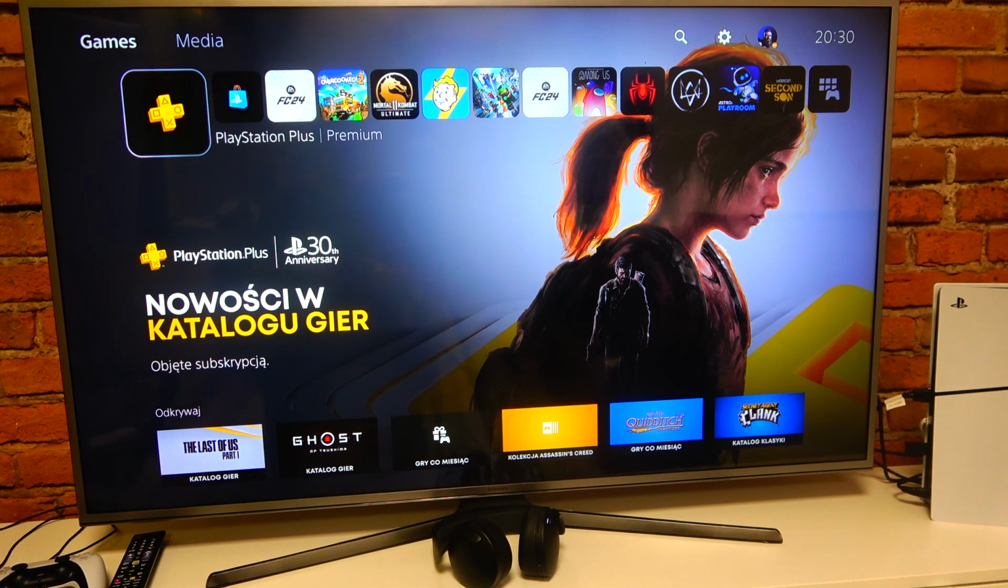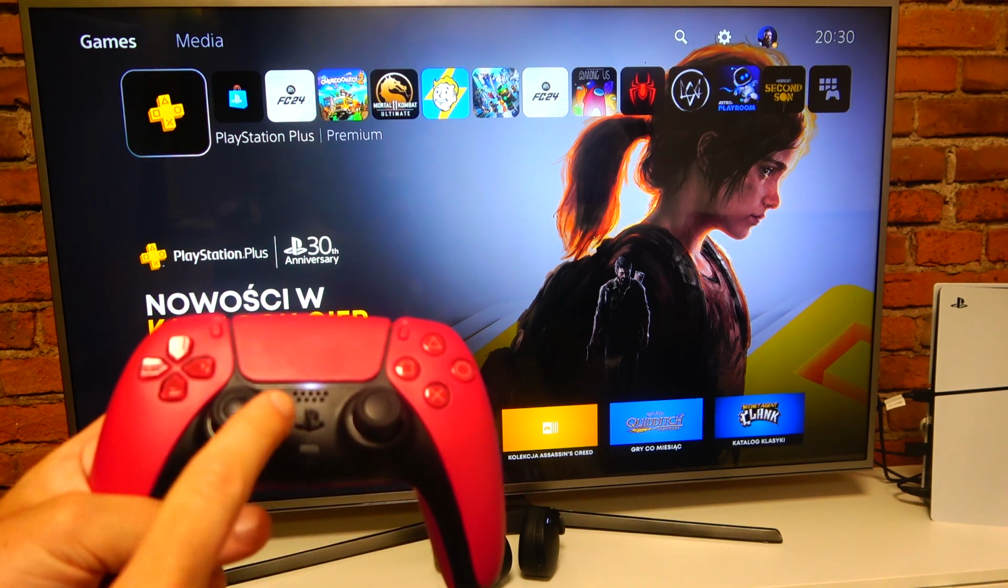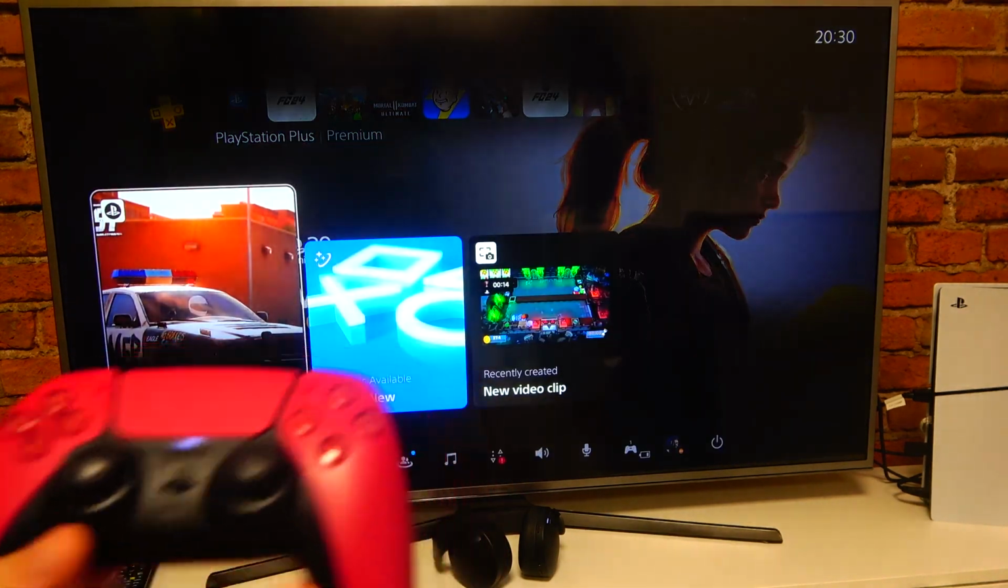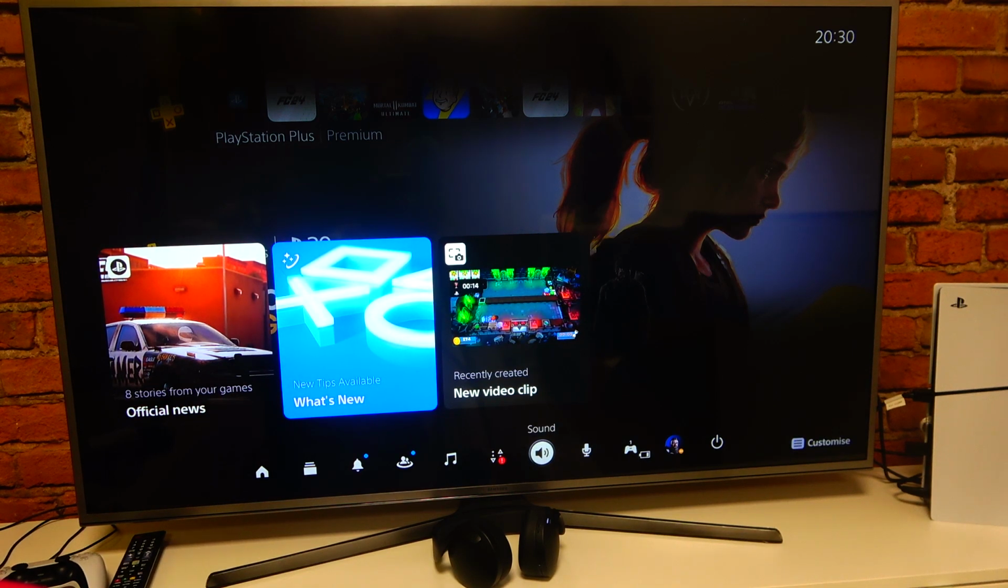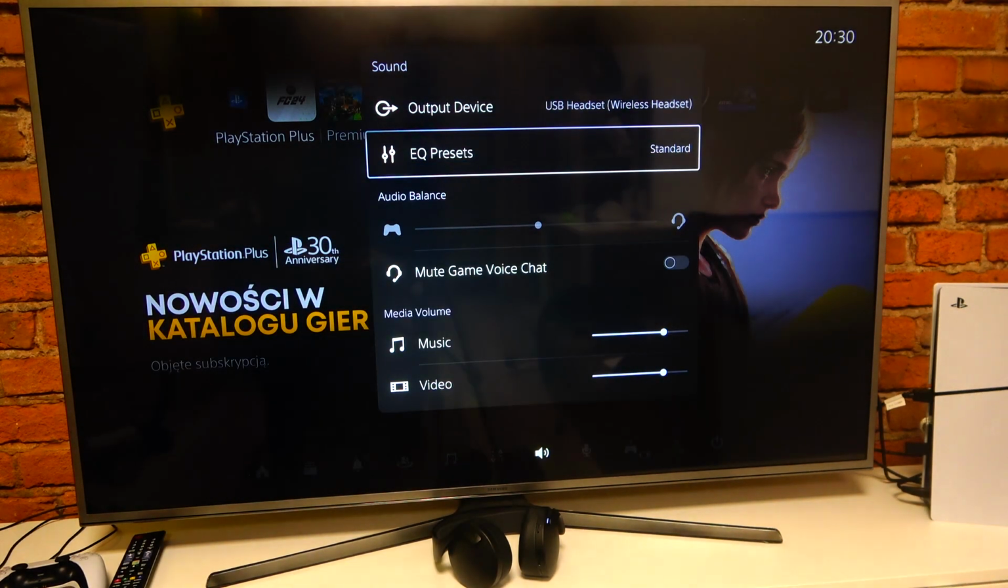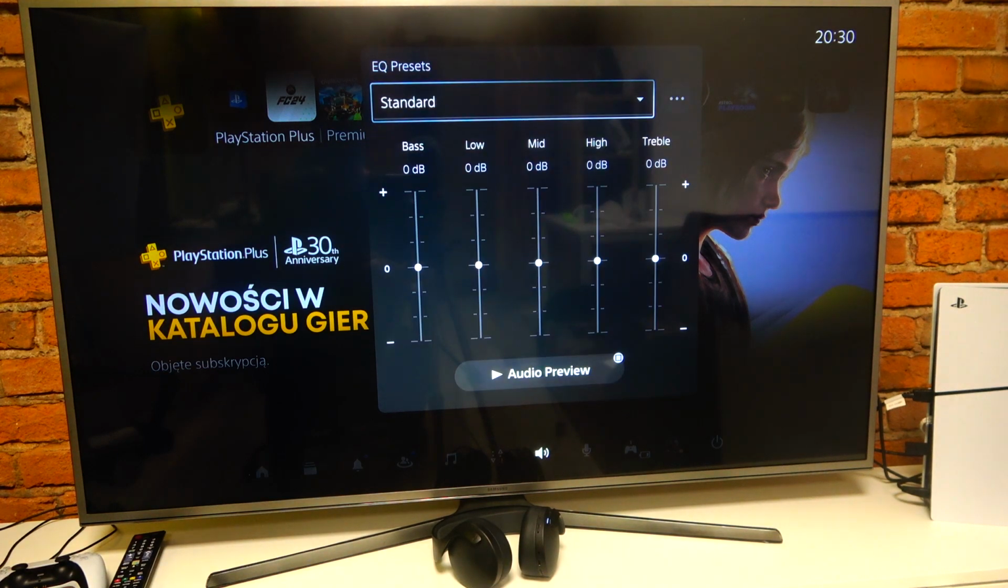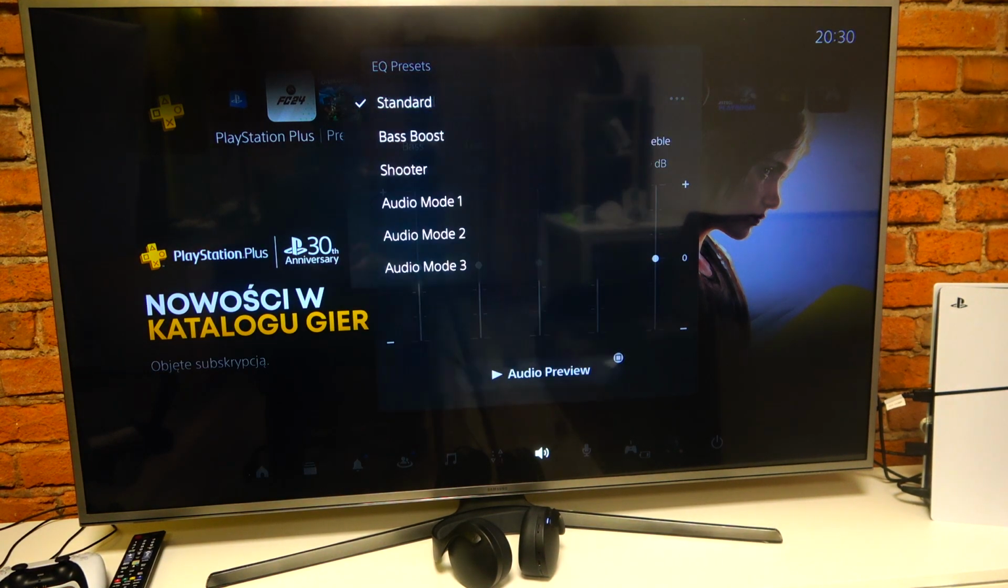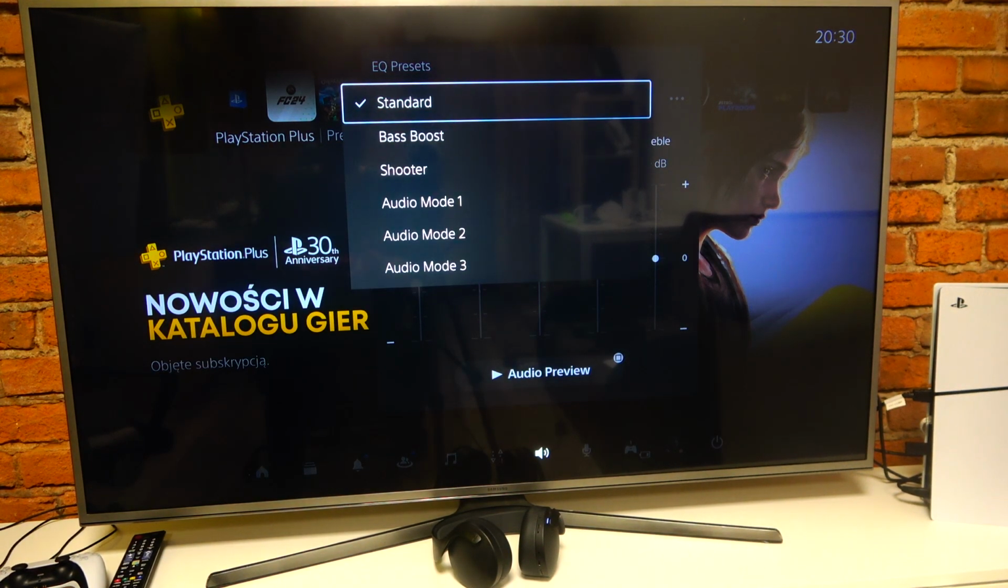You have to start by clicking on the PS button on your controller right here and then choose Sound. Now click on EQ presets, then Standard, and now choose the best one for you.